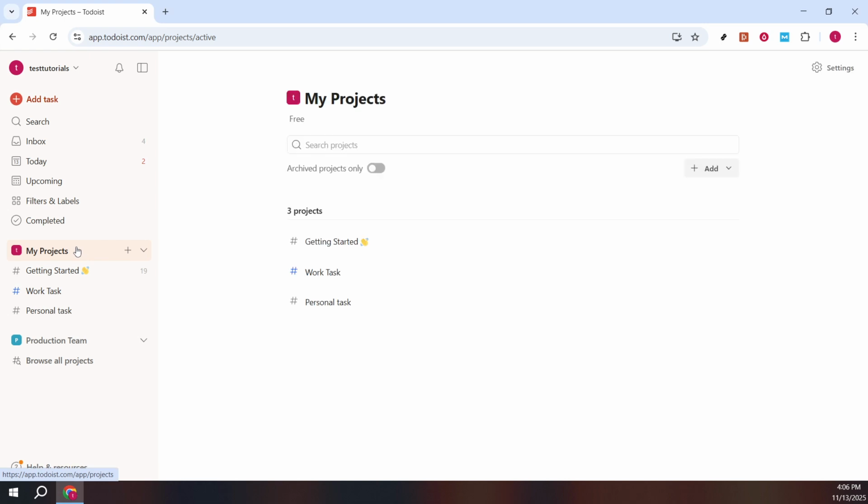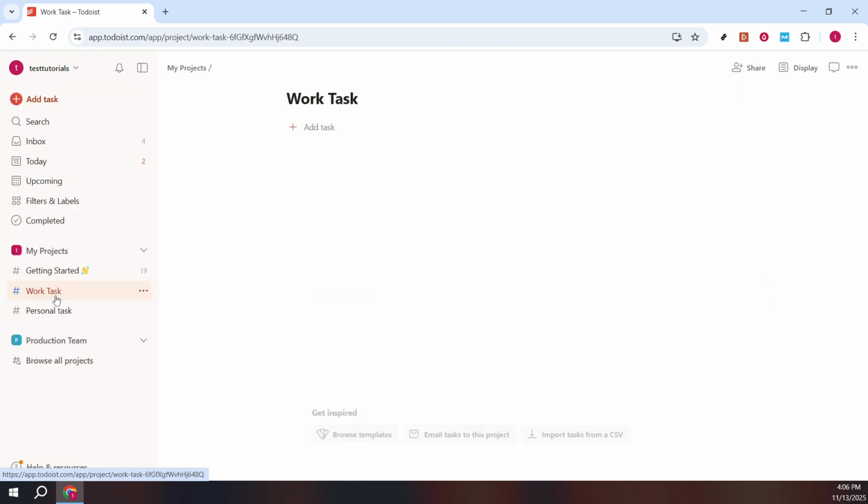Next, select the project you wish to organize further. For the sake of this tutorial, imagine you're working on a big project, like organizing a business event or planning a vacation. Click on the specific project to open it up. Doing so takes you into the project's main interface where you can view all of your tasks associated with that project. Now, look to the top right corner of your screen.